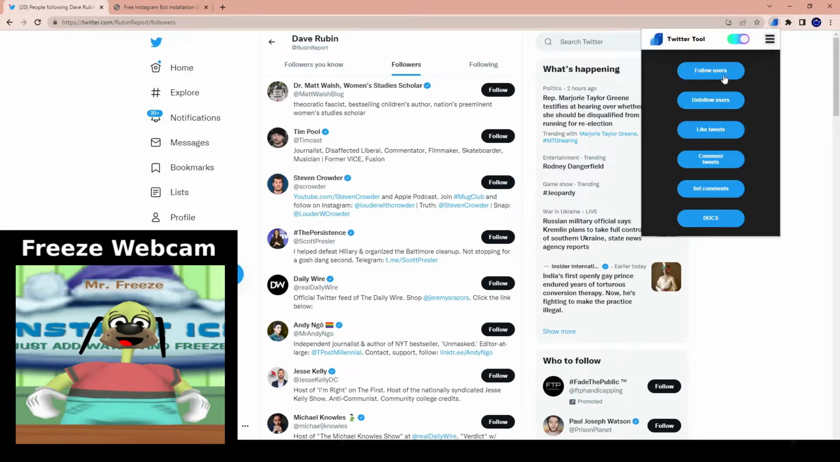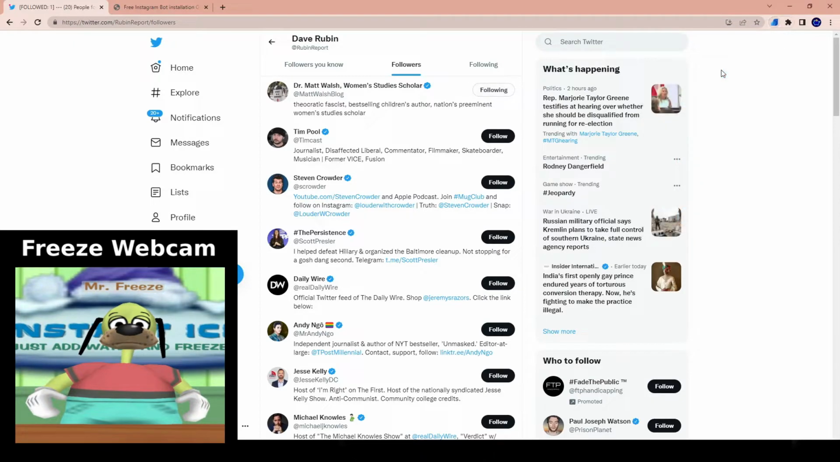So I'm going to go over here and click on this follow users button. It's at the top, and I'm going to click it once. You can see I already followed somebody, and I'm just going to move my mouse to the right-hand side and just let it do its thing. And like I said, it's a random number between 1 to 10 because those are the settings that I put.